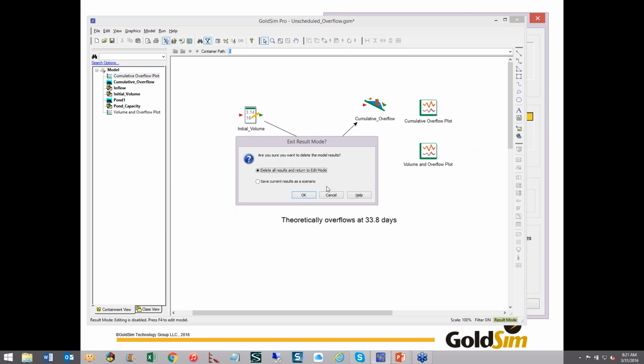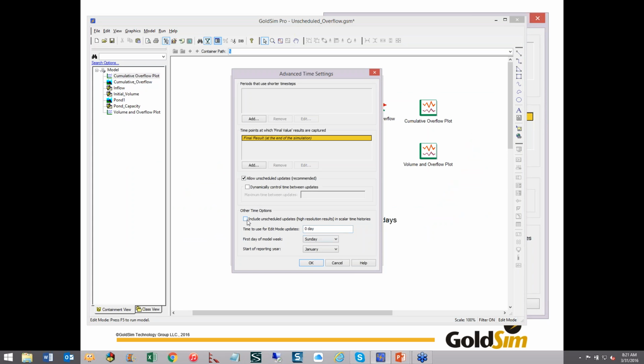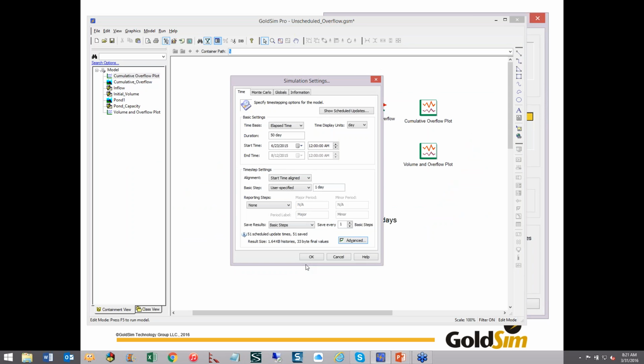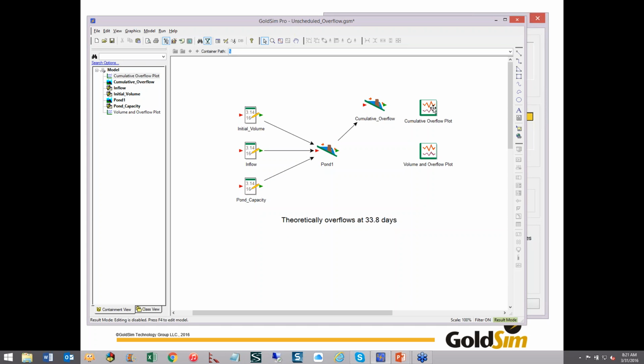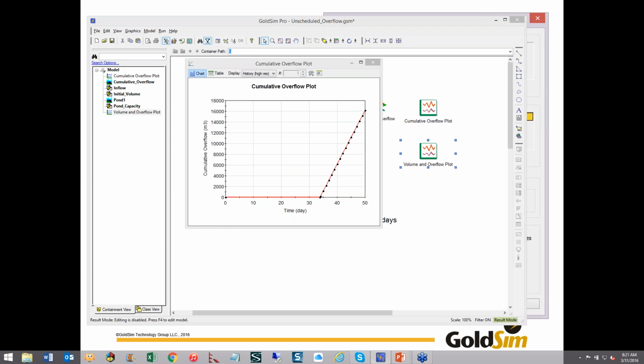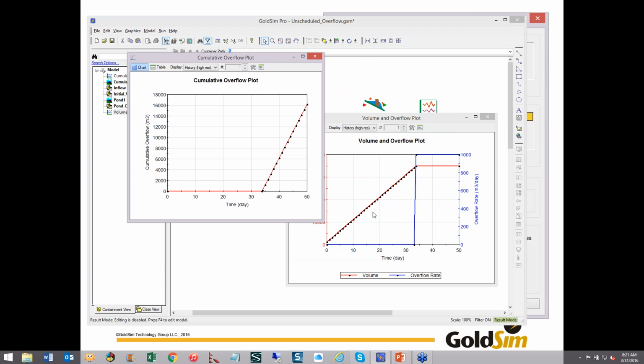Let's plot all of the time steps now. I'm just going to come in here and tell GoldSim to include all the unscheduled updates. Let's actually look at those unscheduled updates. And now if we run the model and we look at the cumulative overflow plot, and we look at the volume and the overflow, now you see what really happened. Here you see 33.8 days. Sorry, we're inserting a time step right there. And now we're showing you exactly what happened.